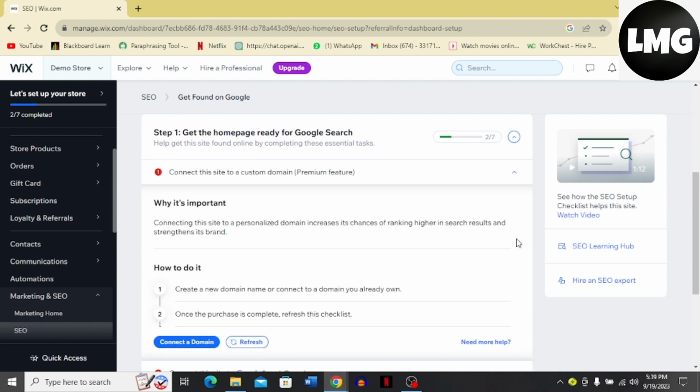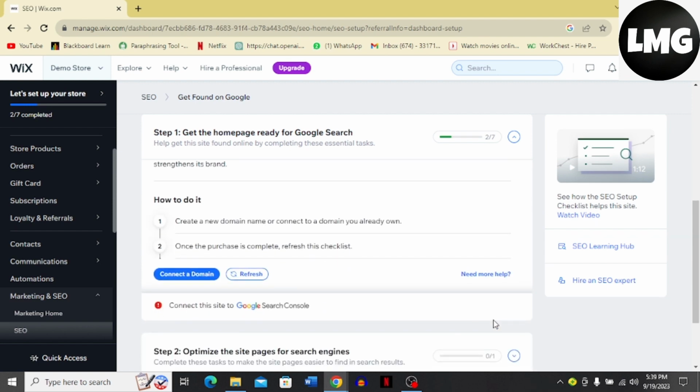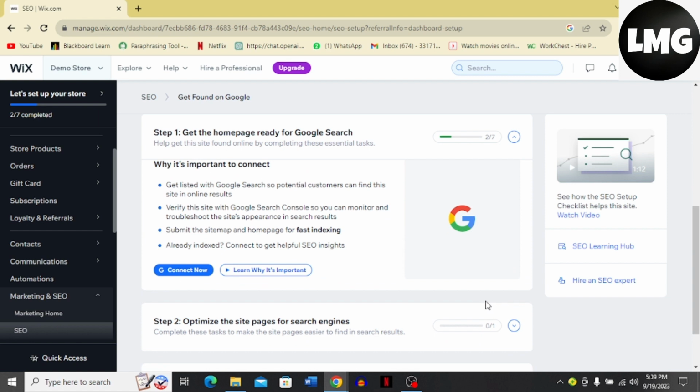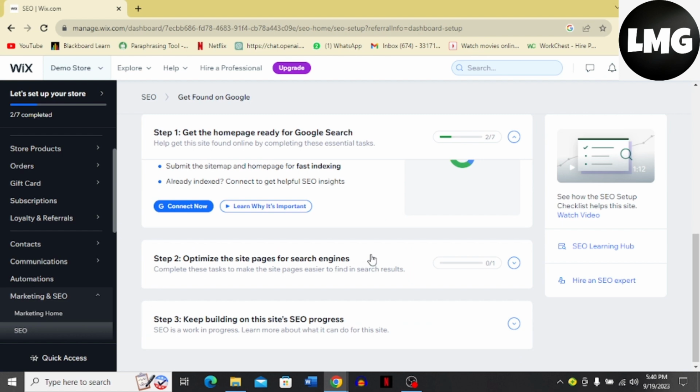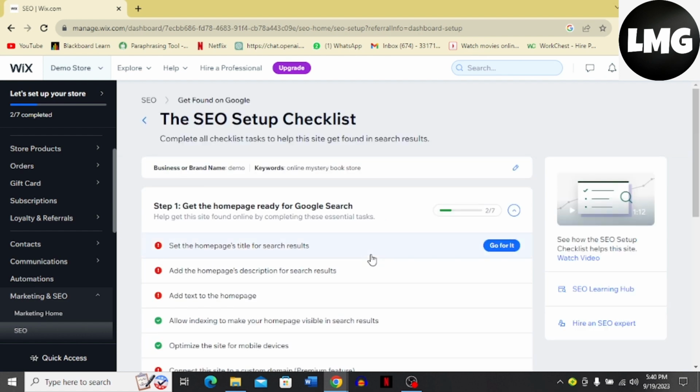Once you are done with these steps, you can go for this one, and here you just have to click Connect now. After you are done with all the steps that are left, you can click Connect now, and then you're good to go. So that's the process you can use to set up your Wix site for the Search Console.